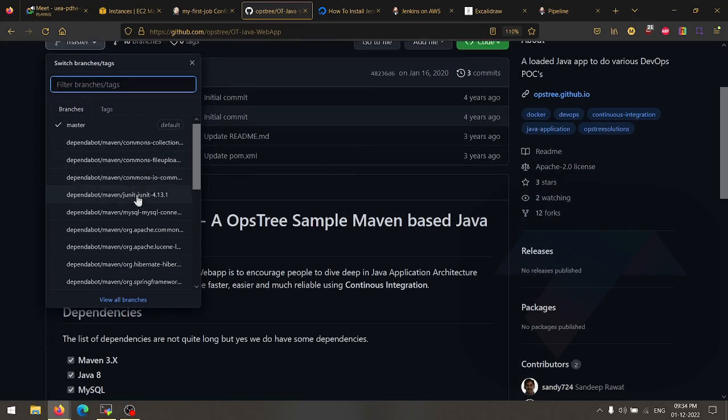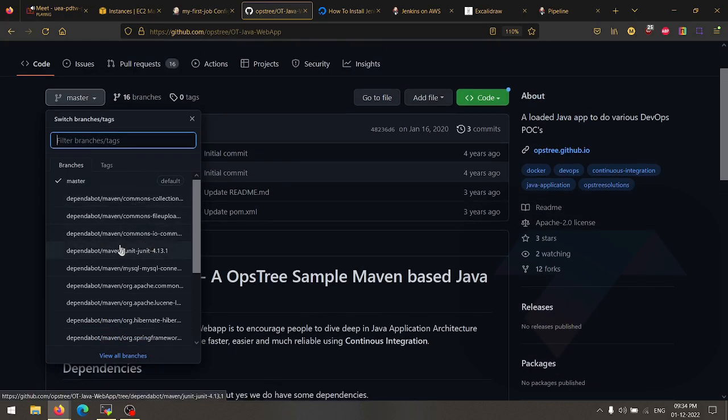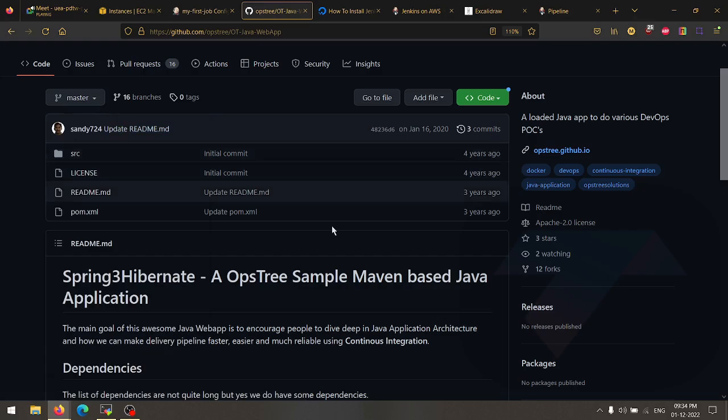As you can see, JUnit options are also available here, right? This person has created lots of branches here. So let's not get confused. We are going to use the master one directly.